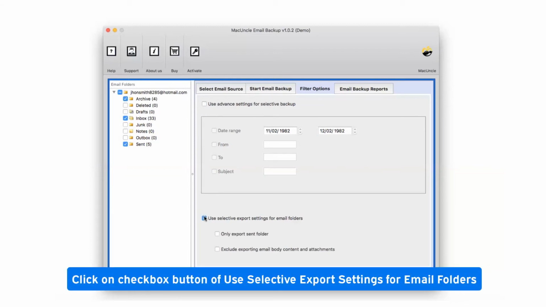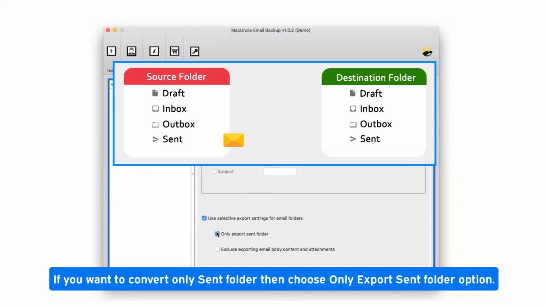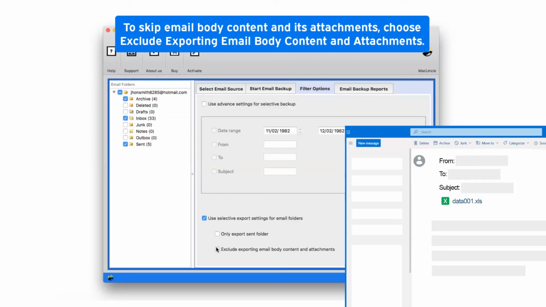Click on checkbox button of Use selective export settings for email folders. If you want to convert only sent folder, then choose only export sent folder option. To skip email body content and its attachments, choose Exclude exporting email body content and attachments.